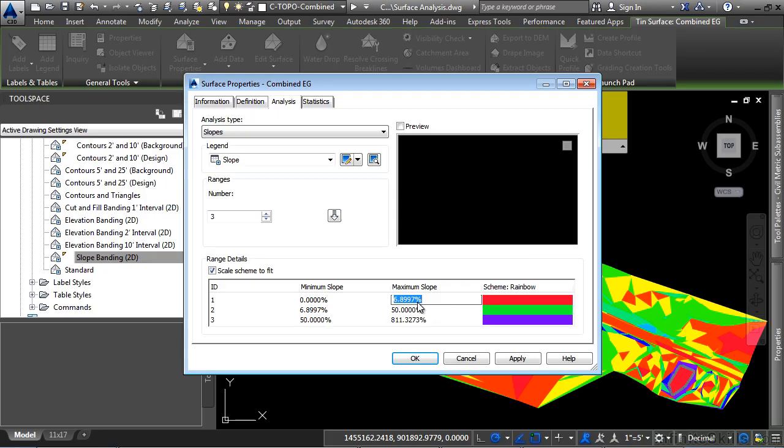We can then go in here and define our actual band that we want to be defined. So we'll just do 0 to 5 for the first band, 5 to 10 for the next, and then anything above 10% we cannot build on, so we'll just leave it set to the maximum slope that's defined already.